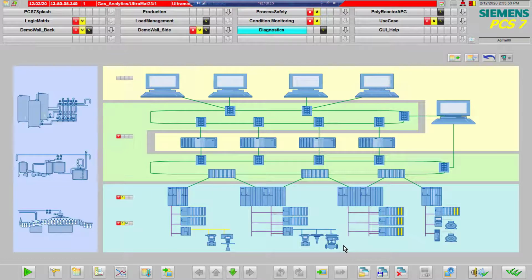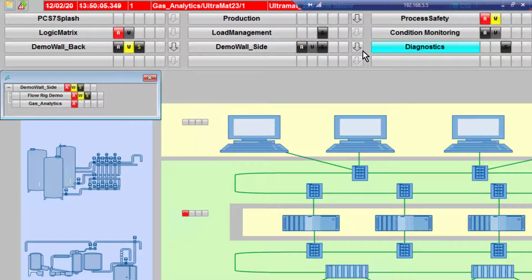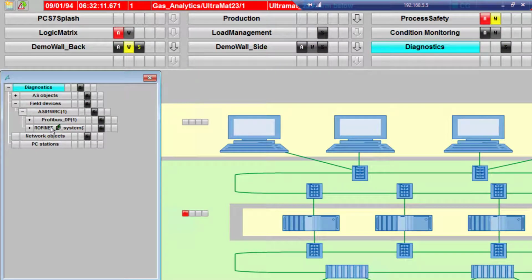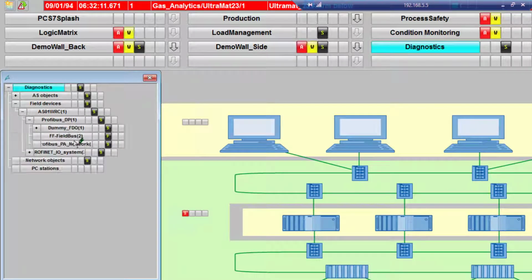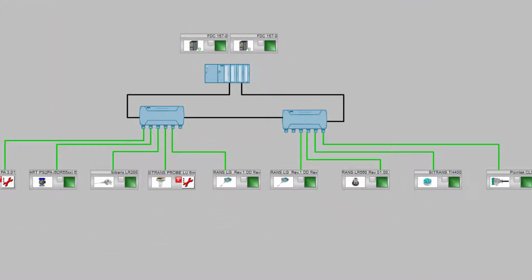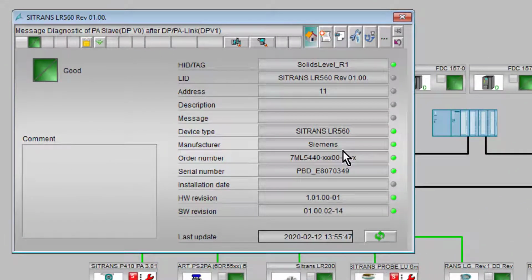The first thing you have to do, depending on how you've got Maintenance Station set up, is that you might have groups. On this one I haven't, but if I go to my devices, I'm going to go to my Profibus PA devices. Okay, and if we have a look under here, we'll select the LR560.